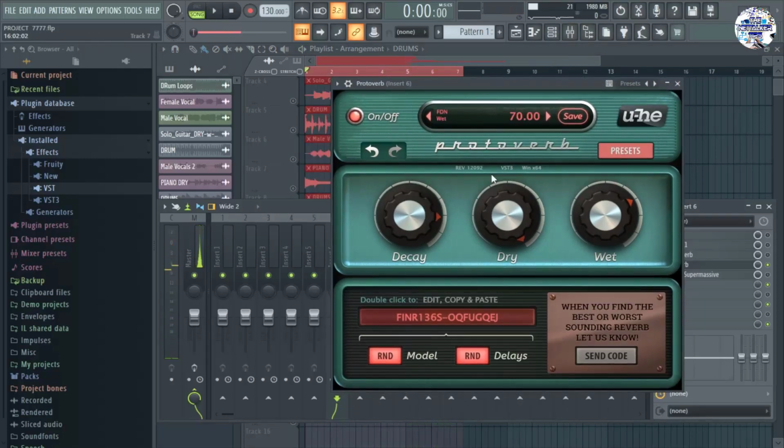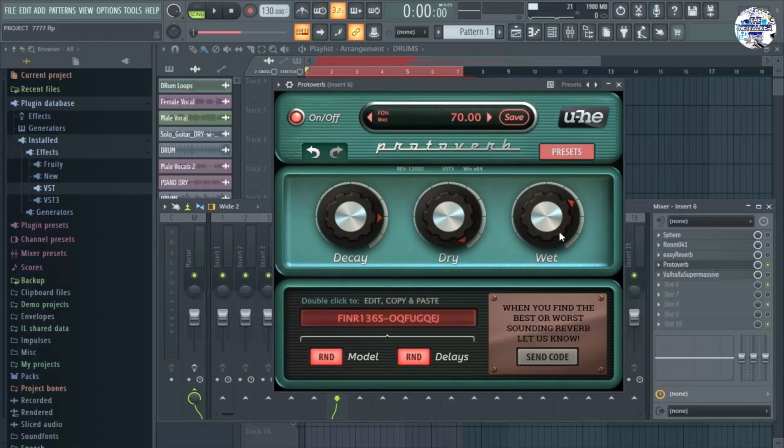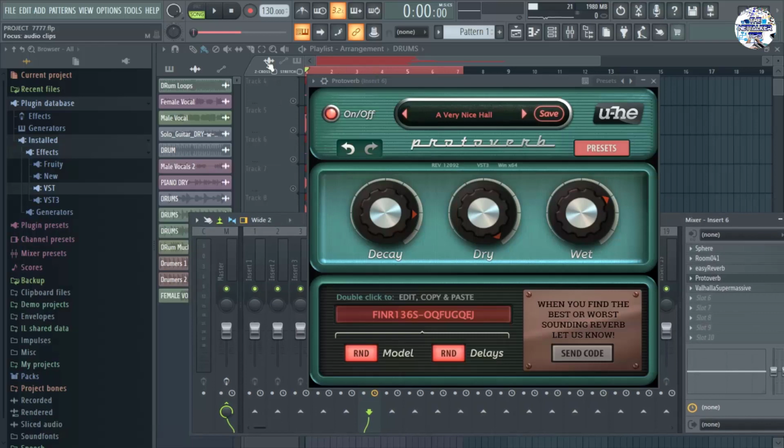Okay, this plugin is very easy to understand, so you can easily tweak and adjust all these three important knobs in here. So let's take a listen again on vocal.